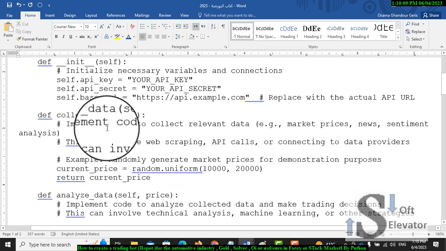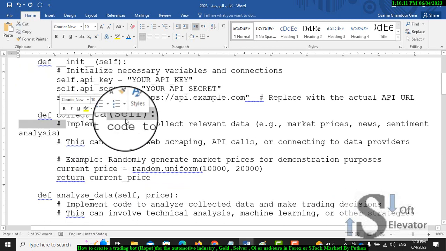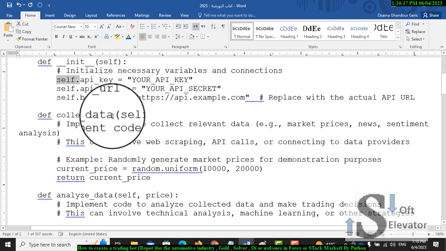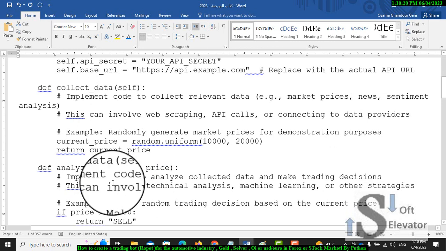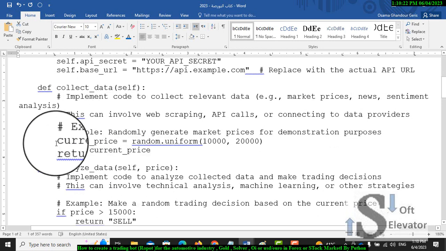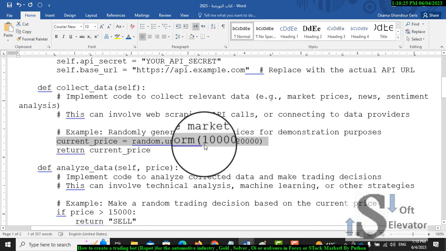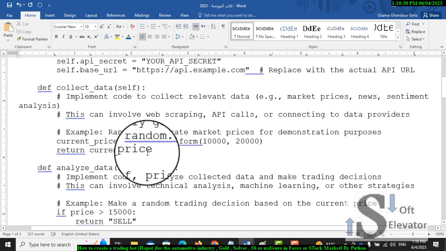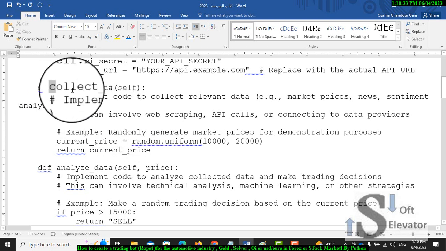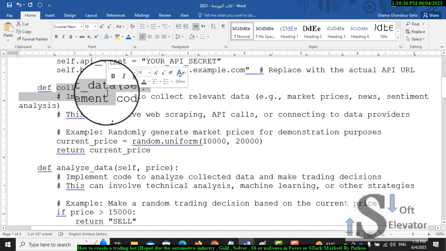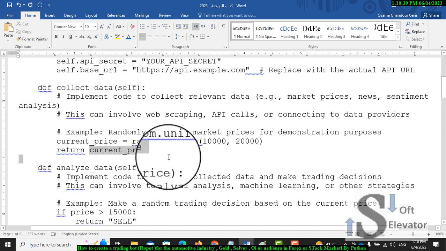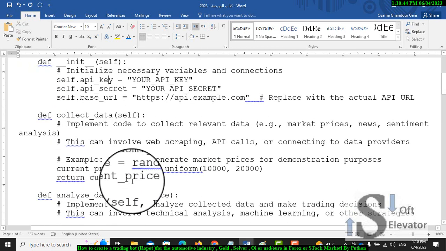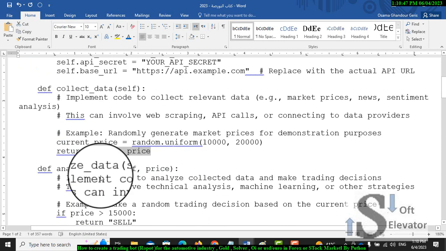Then we have the four functions. Start with collect data, using the variable self, which we take from this parameter, and we will use it in this simple code to bring the current price and return the current price. So when we execute collect data, we will get back the current price. We connect through the API and bring self, and use self in this function to collect and bring the current price.